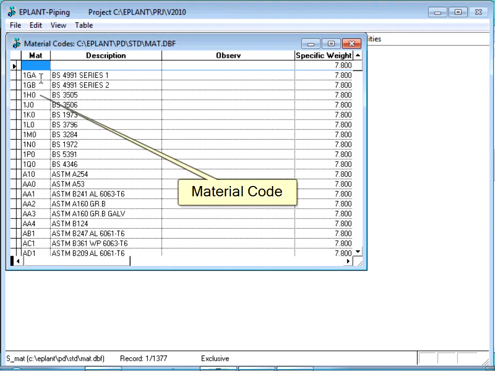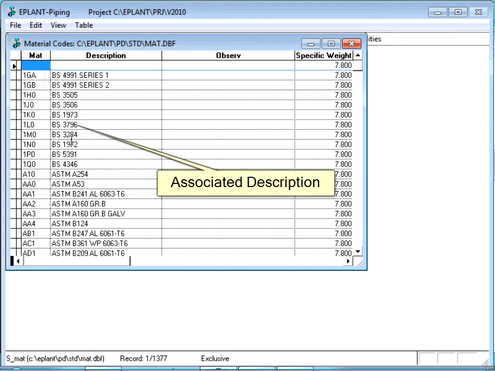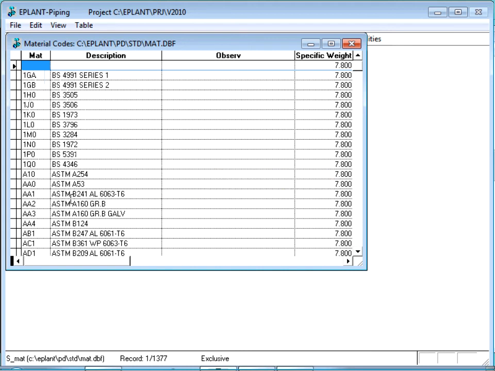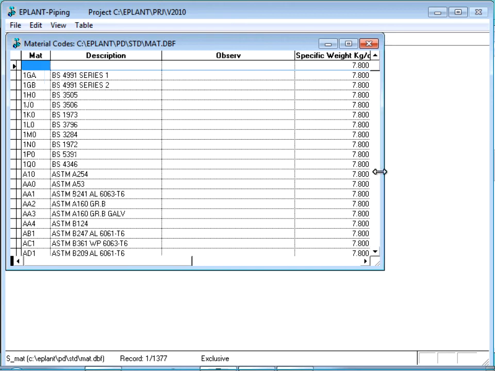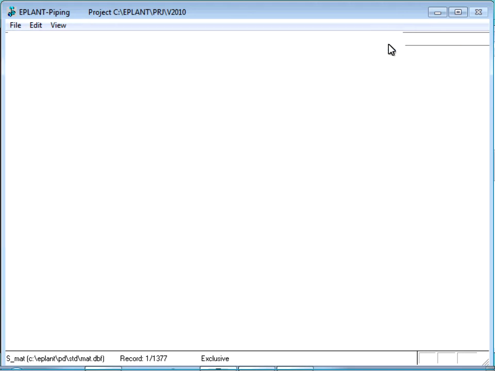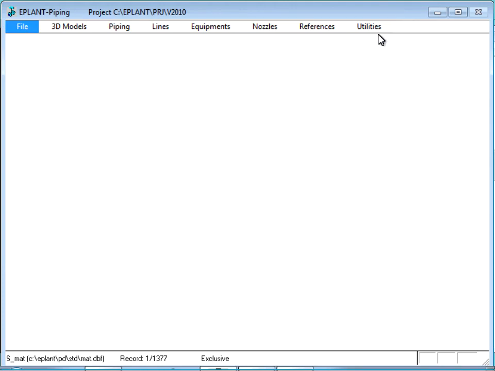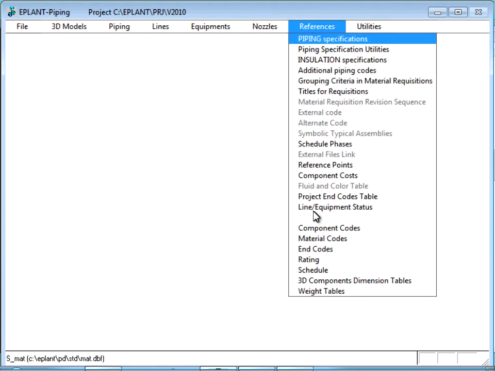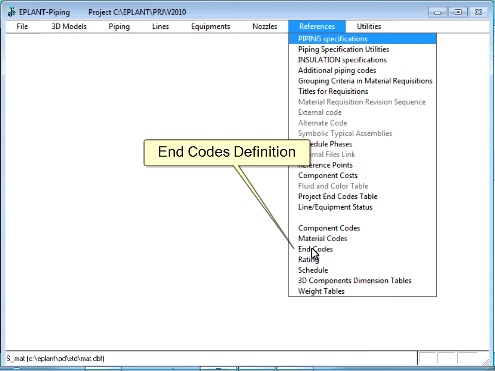This column defines the material code. In this one, the associated description that is used in reports to identify the material. In this one, the specific weight that is used to automatically calculate the component weight when the corresponding table is not defined. Let's look now to the third code shown in the specification, the end code.